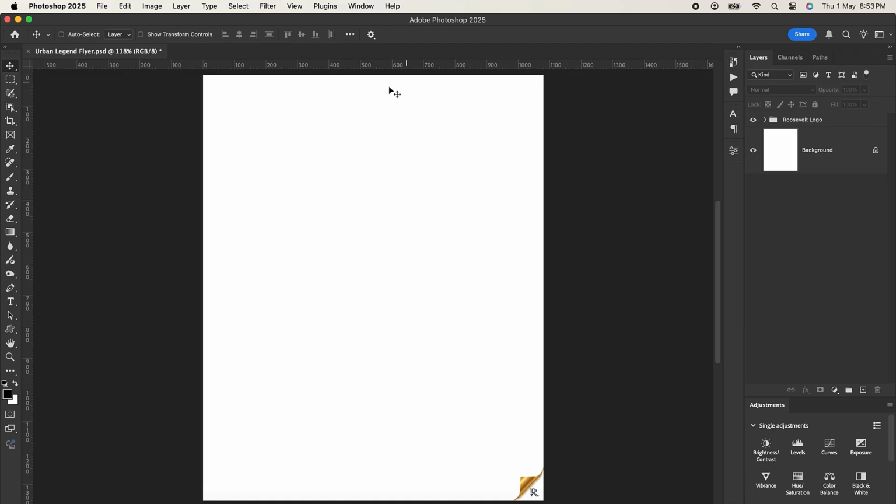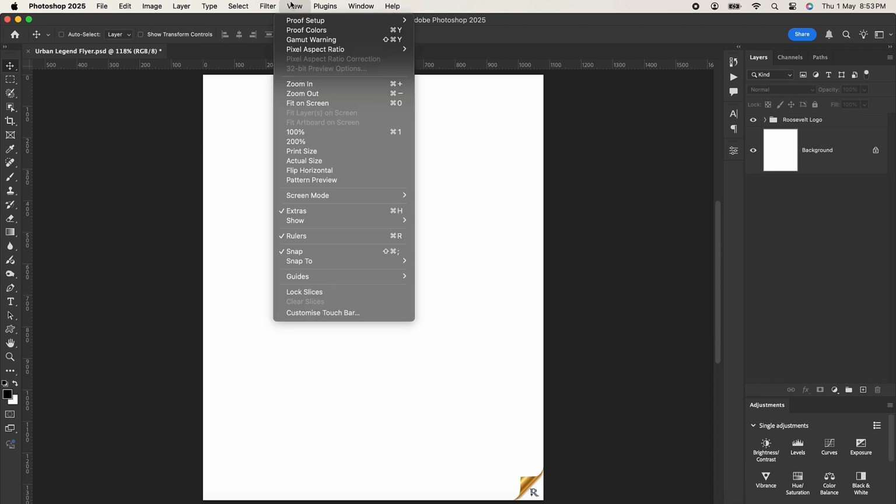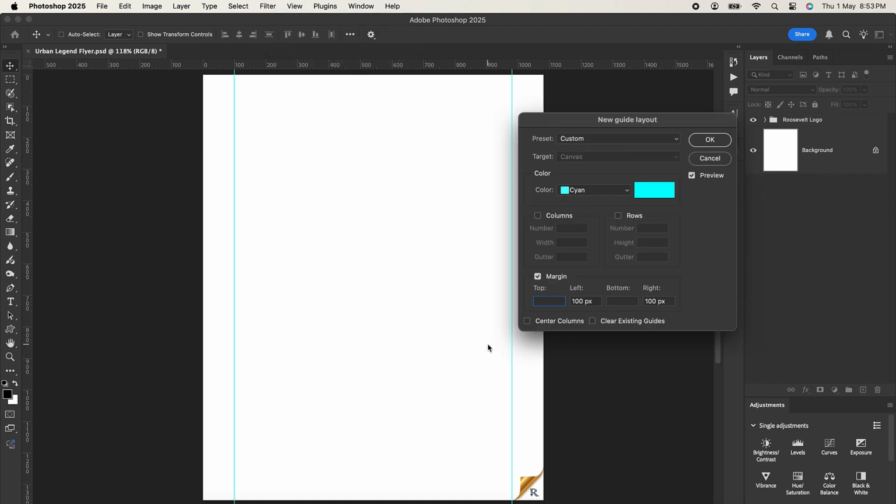The width, that's this side, is 1080 and then the height is 1350 pixels. So 1080 by 1350 pixels. Now let's start by adding some guides on our worksheet. So to add the guides, go to View, Guides, and select New Guide Layout. Over here, set the left margin to 100 pixels and set the right margin also to 100 pixels. Then click on OK.